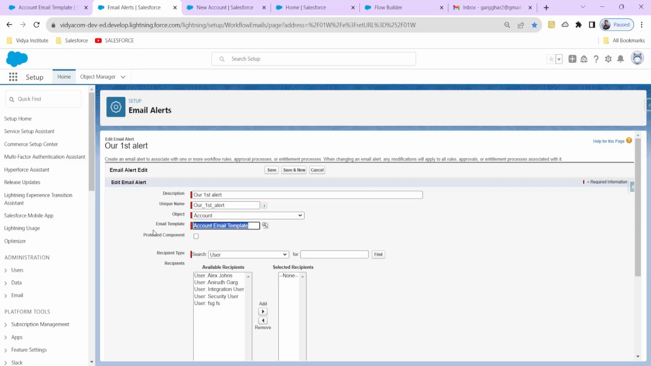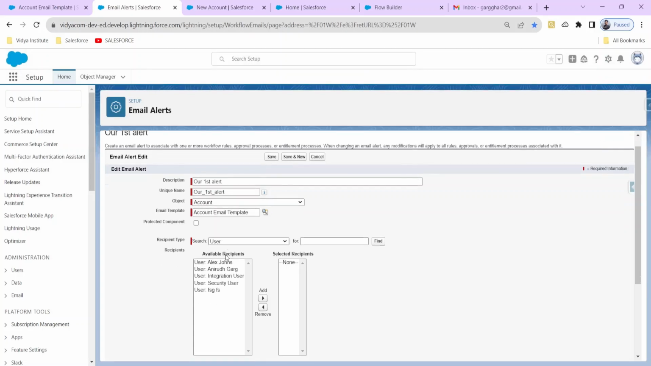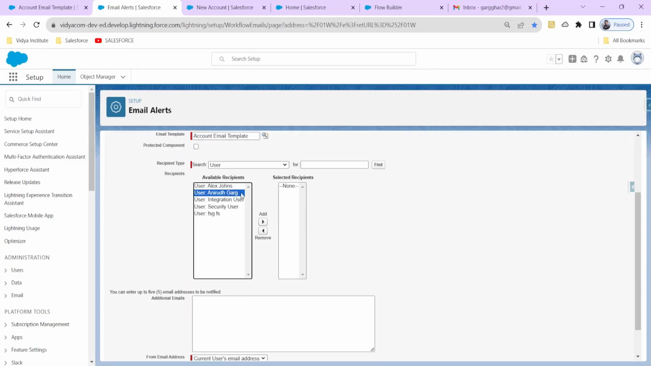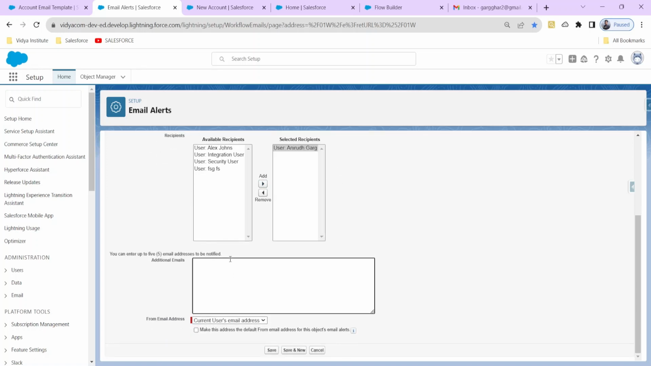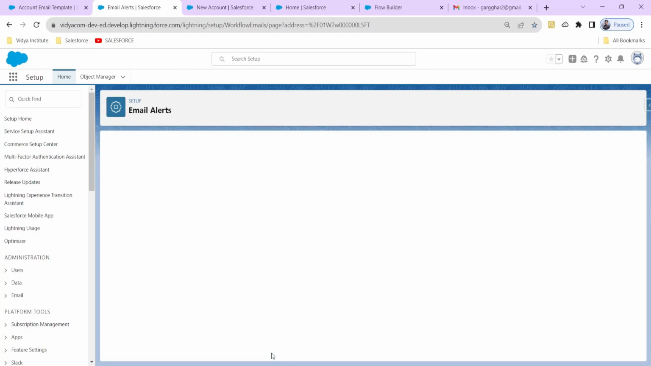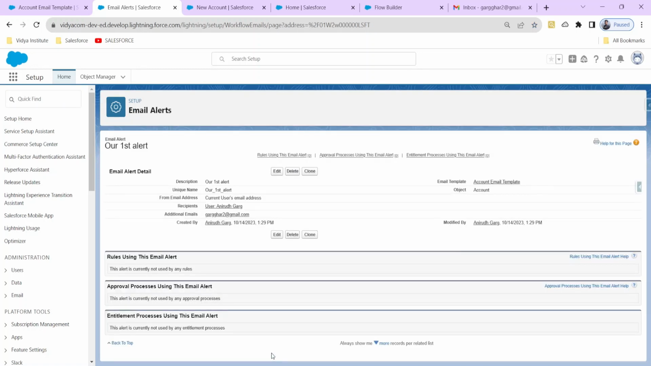Hey, here it is. Okay, let's select the recipient. Let me select this user. These are the users which we create in the backend in the Salesforce CRM, so these users will receive the email. Also, we can specify an additional email address. I will specify the email address which I have on my PC right now so that I can show you the email. Okay, who is the sender? Current user. So the currently logged in user's email address will be the sender.